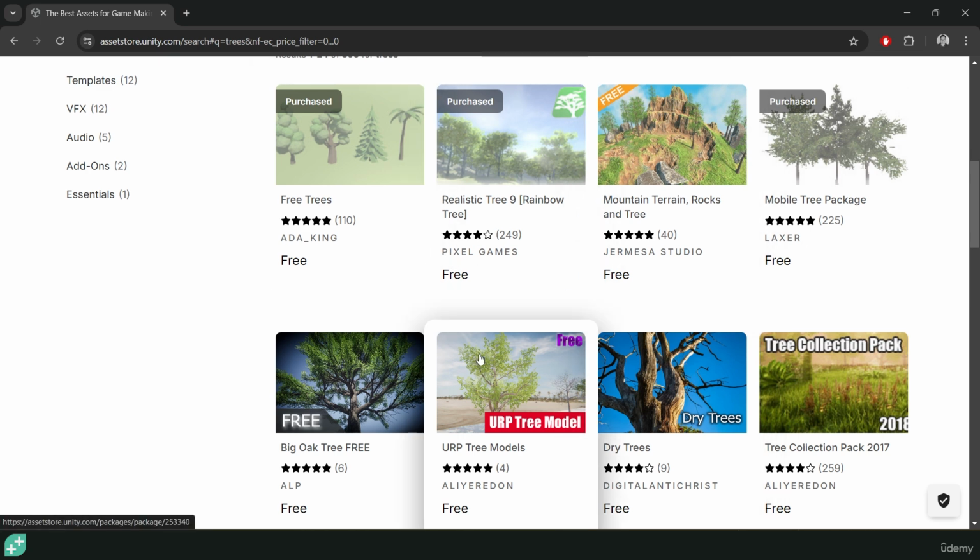I'd even recommend trying out a few just to make sure that you understand the process. But for the sake of explaining, I'm going to use this mobile tree package here, as well as this URP trees model package here. I'll make sure I leave the links in the resources tab down below, but I can't stress enough you don't have to use these exact same trees. I'm going to start with this URP tree models first because it tends to work out of the box and has everything working for us as intended.